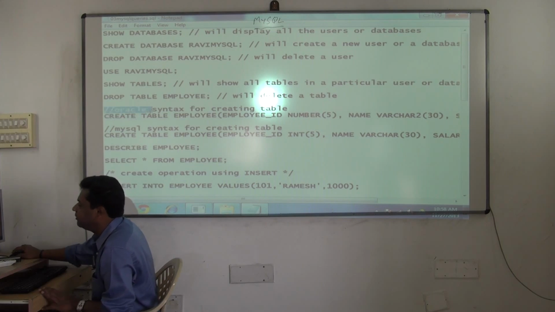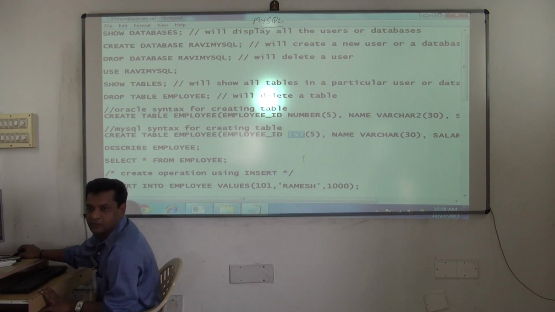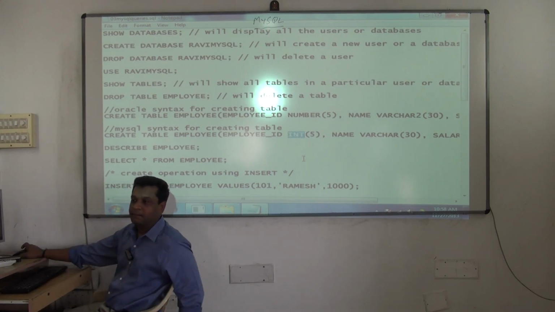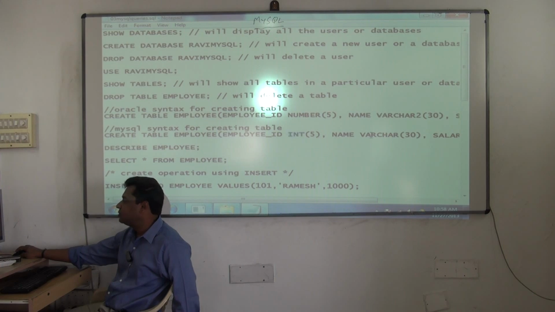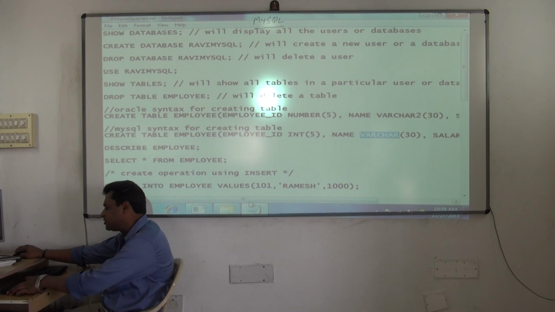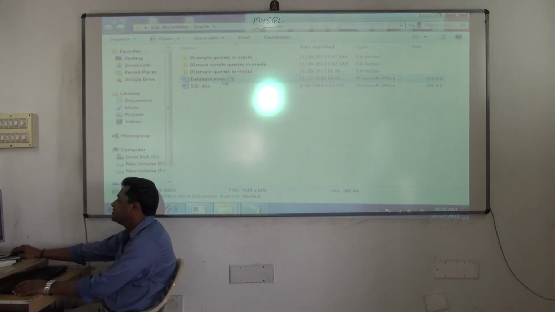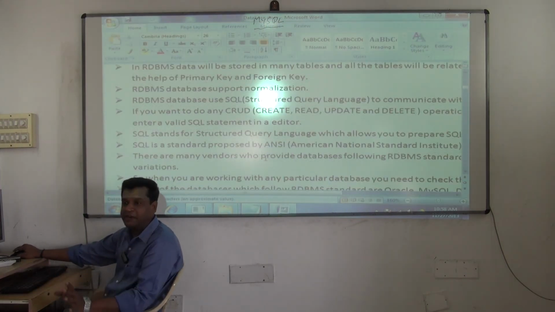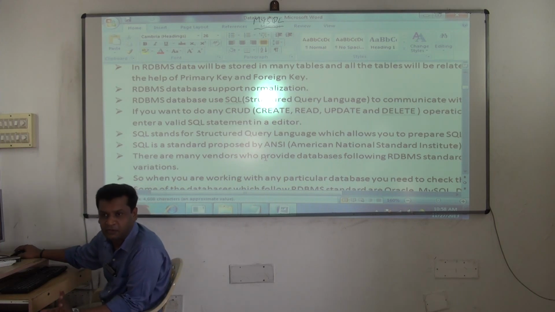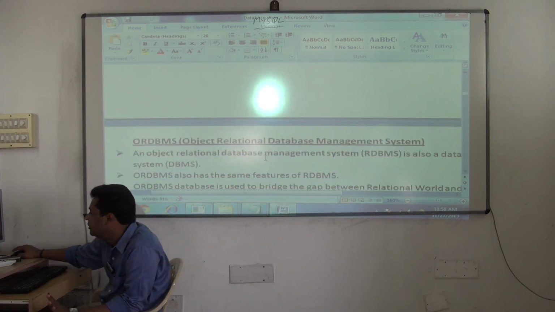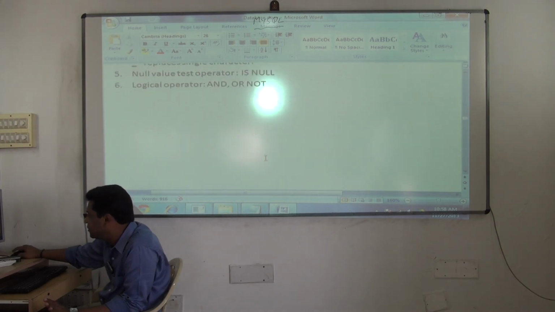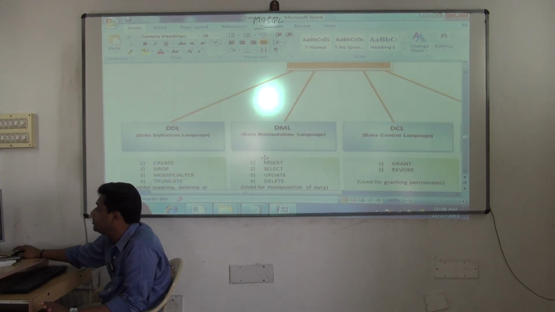The syntax is the same: create table, table name. The data type is the change. Oracle has its own set of data types. MySQL has its own set of data types. If you want to store a number, you'll be using what here? Int. If you want to store a string, you'll use varchar here. So these are their own data types. Just to give you some information, these are the different data types. There are many data types in Oracle and in MySQL. I am just listing the most important and extensively used data types.